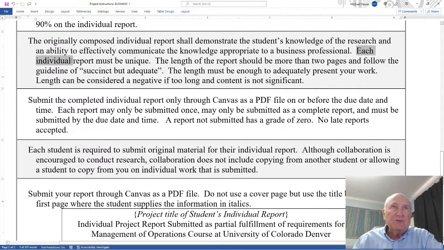Each individual report must be unique, which means you don't copy from someone else. The length of the report should be more than 2 pages, and follow the guideline of succinct but adequate. Now, what I mean by succinct but adequate: in business, don't go on and on and on. Usually, in the public sector, it must be very succinct, to the point, but adequate enough to make your point.